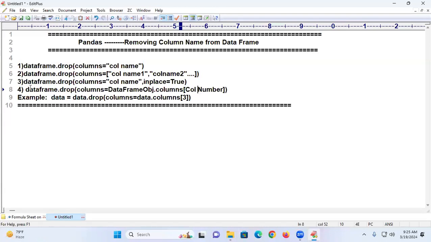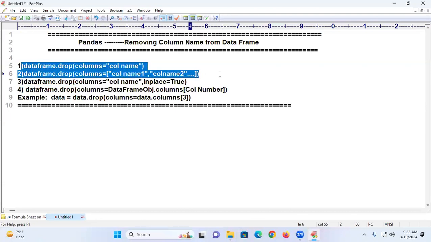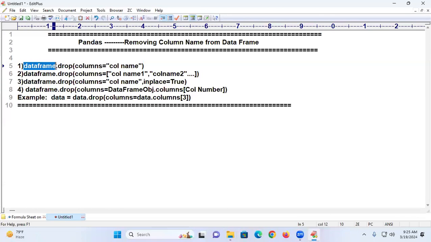Now coming to the point, data frame dot drop. This is only going to show the result, but it is not impacting the data frame. Data frame dot drop columns is equal to the column name, and immediately you write inplace is equal to true. You already know the inplace concept. It is immediately reflected in the data frame itself.